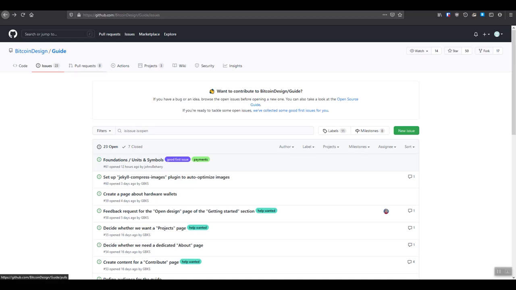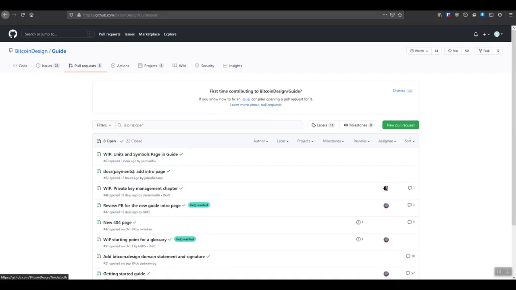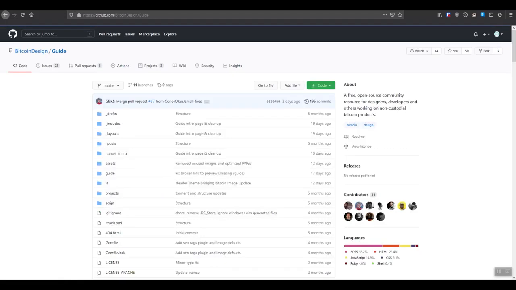Everything here is open and collaborative. Besides tickets, we also have requests in this tab here. And a pull request is basically a suggested change. As I said, the code here is the main code of the website.